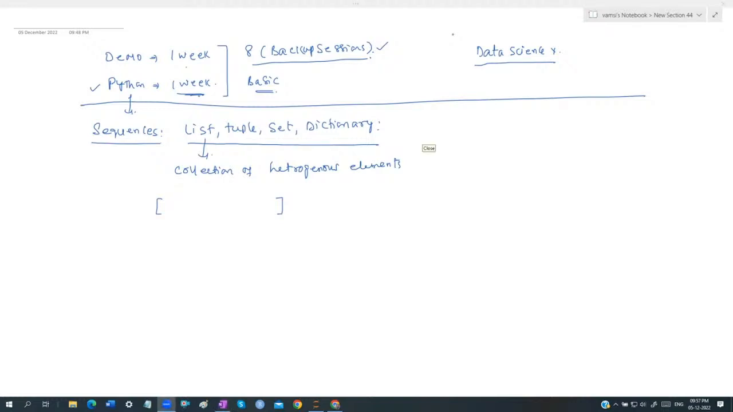I'm just giving some idea about what has happened so far. So a list is nothing but a collection of heterogeneous elements. We can have an integer, a float, a string, a bool, etc., etc. So this is how you create a list.